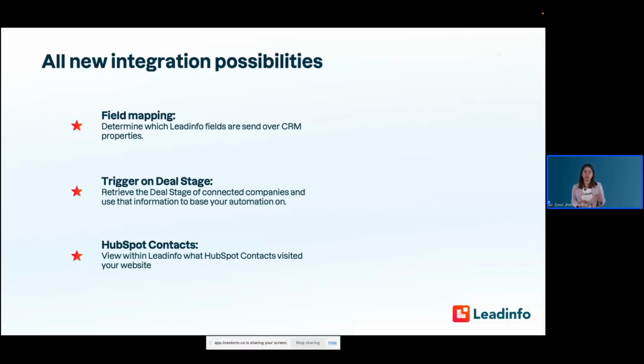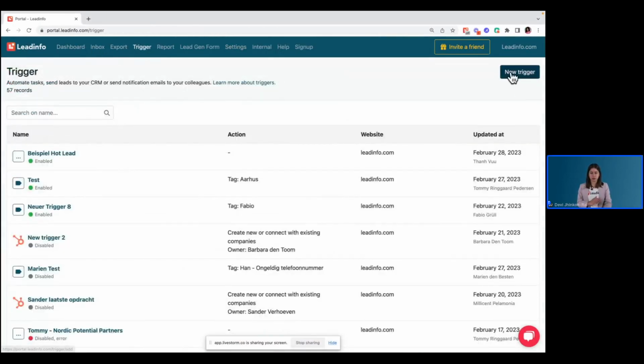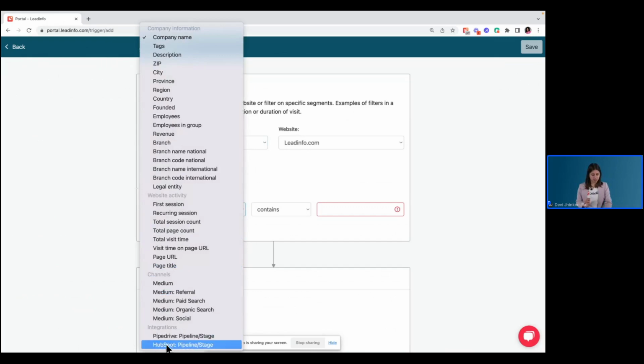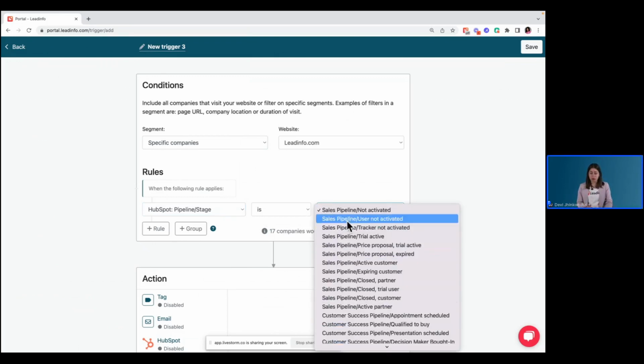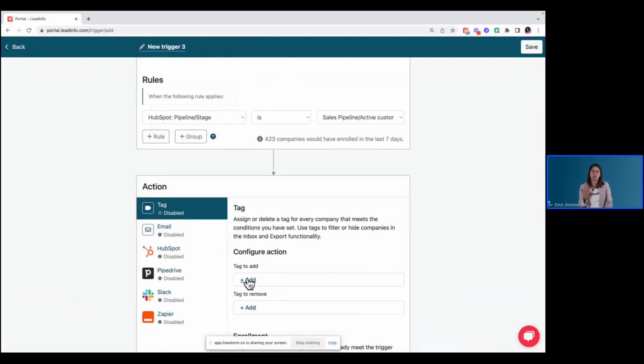Next to field mapping, we have the trigger on deal stage. Via this way, we can see for a company who is in your CRM system what the deal stage of this company is. Since this is known, you can also trigger on it. To do so, you go back to your triggers, to your trigger overview, and create a new trigger based on the deal stage. This is the very last region that we have. Over here, you can find the rule, HubSpot saying pipeline or stage. So as soon as you connect it with your CRM system, you will see this rule as well. These are all the different deal stages or pipelines that you have within your CRM system. And based on that, you can say, for example, if a customer is an active customer, then in that case, I want them to have the tag active customer.